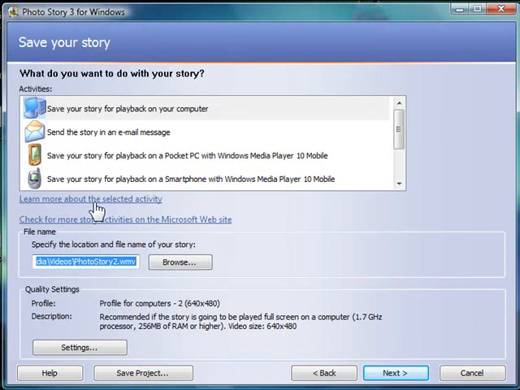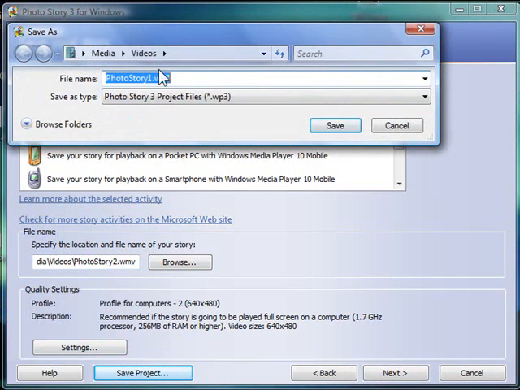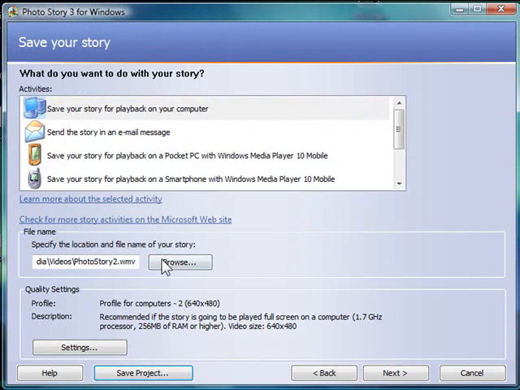And we now have a chance to save the story. Well, we could always have saved the actual project, and that's a good thing to remember to do. The project is the thing that we're working on, and we would come back to it. It will naturally try and call itself photostory1 or 2 or 3 and have a .wp3 ending. We're going to call this one class computers, and that's our project. Now that is not something that we can share and give to other people.